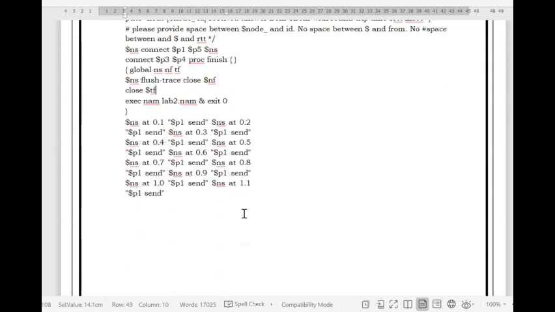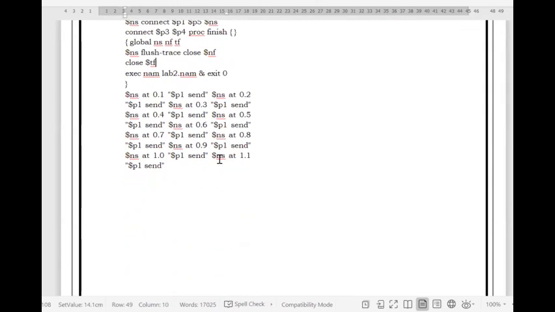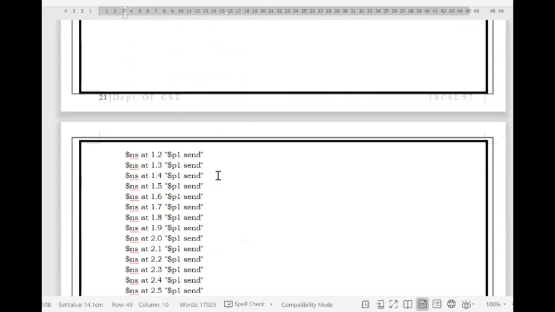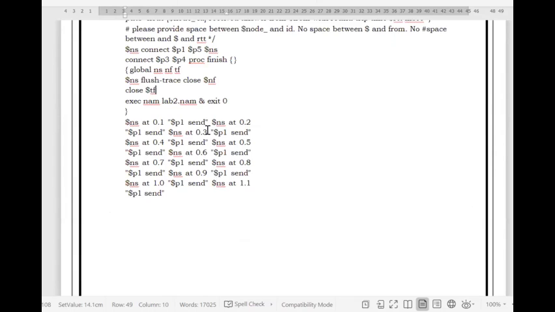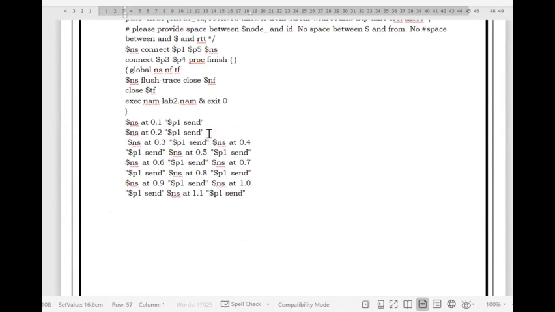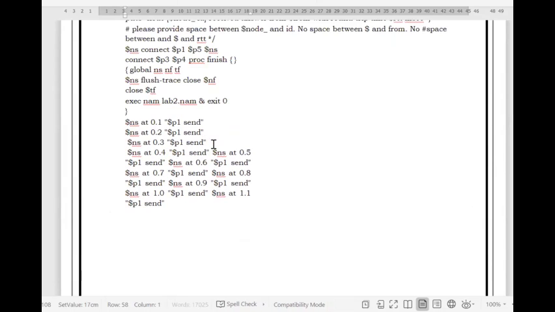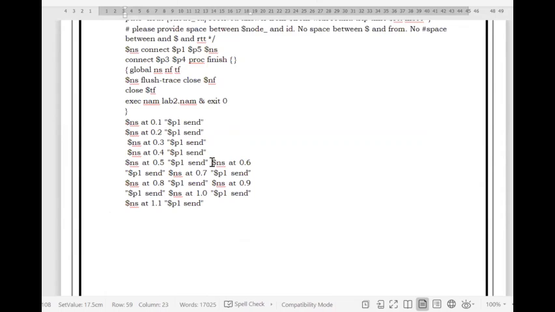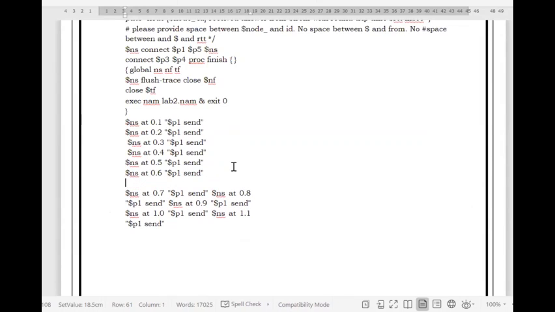Once that is done, the next thing is you have to write these. This is actually very easy. What are you going to write? You are going to write at what time you are going to send the packets. Here you can see all the packets have been written. In the first line, ns at 0.1 milliseconds, what are you going to do? You have to send the P1 packet.